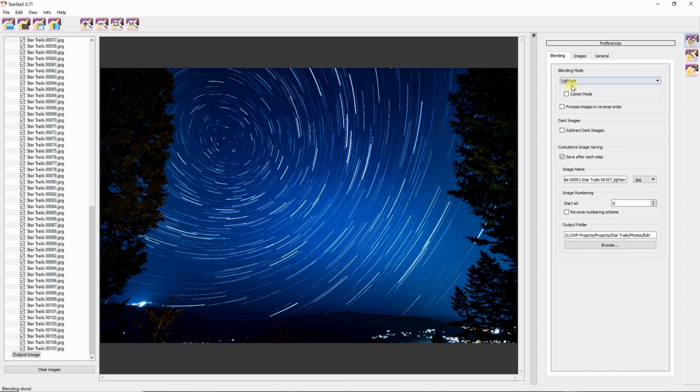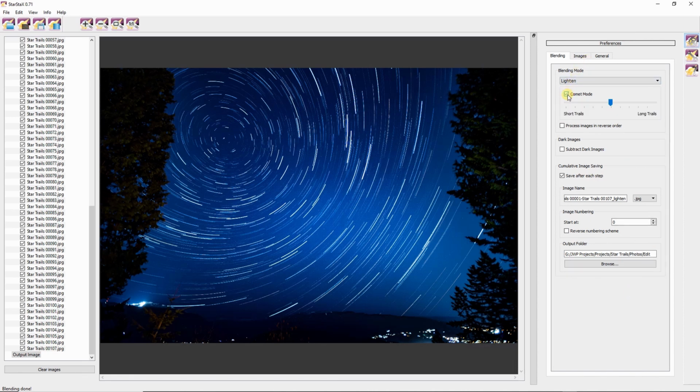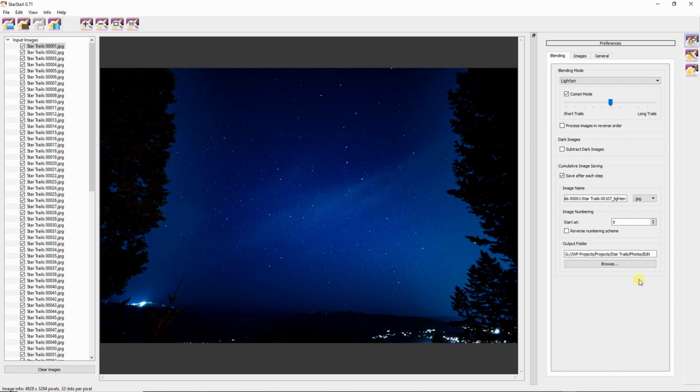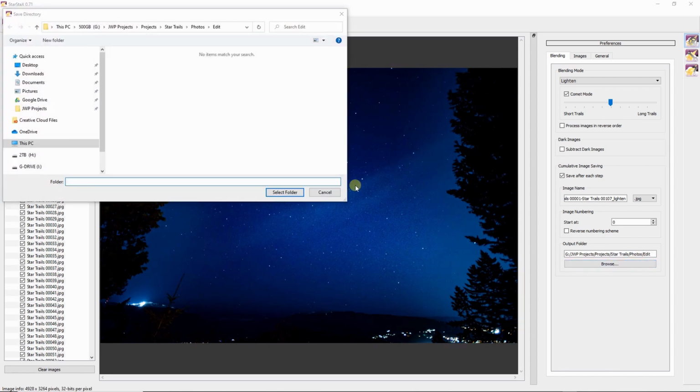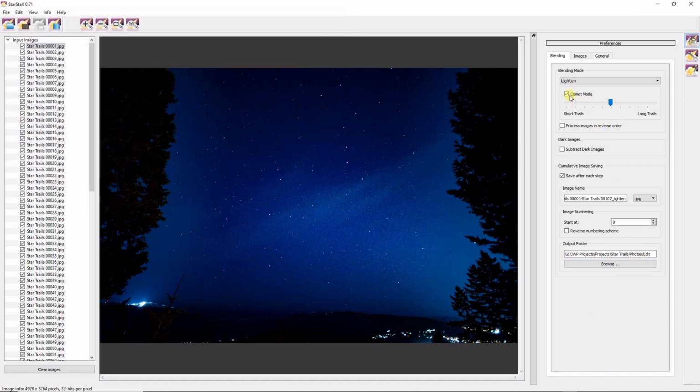Really good, actually. We're going to close that down, and what we're going to do now is there's a little thing called comet mode, and what this will do is give each of the light streaks a little tapered tail to add a little bit more oomph to the final image, give it a little bit different of a look. So we're just going to go back and reset everything. We're going to use the same sequence of images. We're going to click on comet mode.